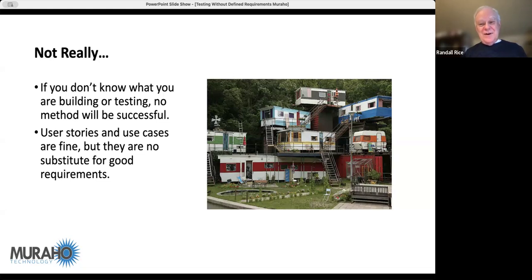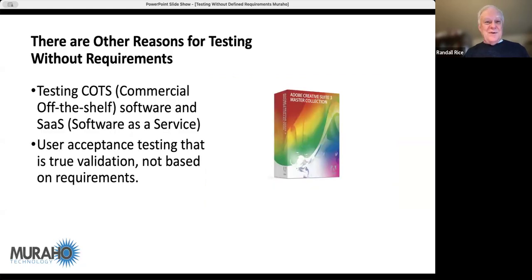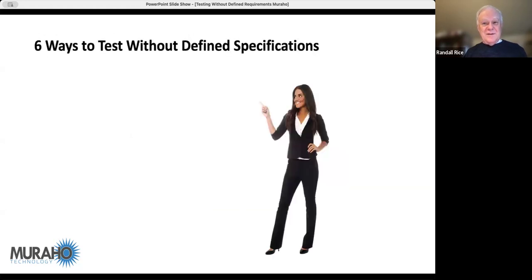Now the picture I show here, I don't know if that's been photoshopped or not, but it's kind of funny because really, in a way, that's kind of Agile when you think about it. It's not a very engineered, architected approach, but that trailer there on the bottom was probably the MVP, and then everything else is just laid on top of it and tacked on top of it. So not a great way to build an apartment building, but that's what you see there. Now, there could be some other reasons for testing without requirements, like commercial off-the-shelf software, software as a service. Once again, keep in mind that true validation is what you're talking about when you're talking about acceptance testing and beta testing and those kinds of tests.